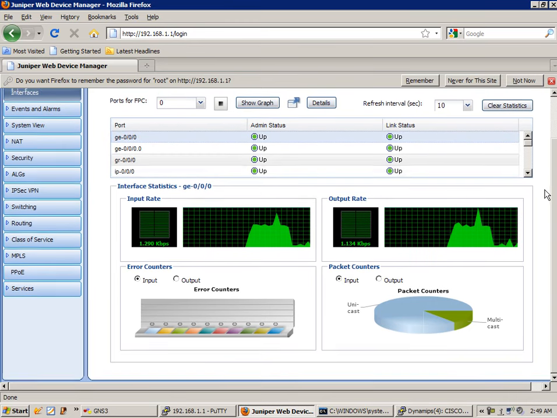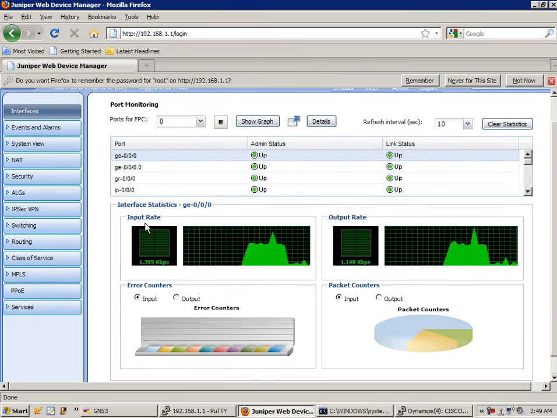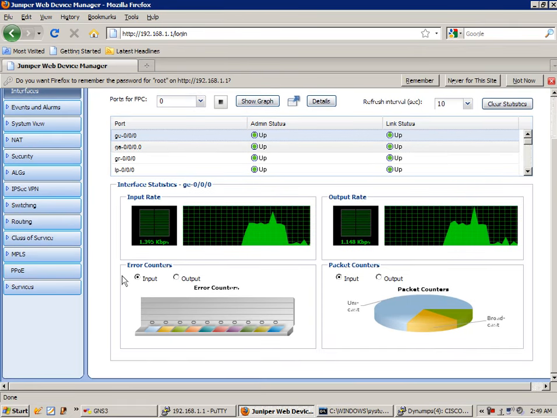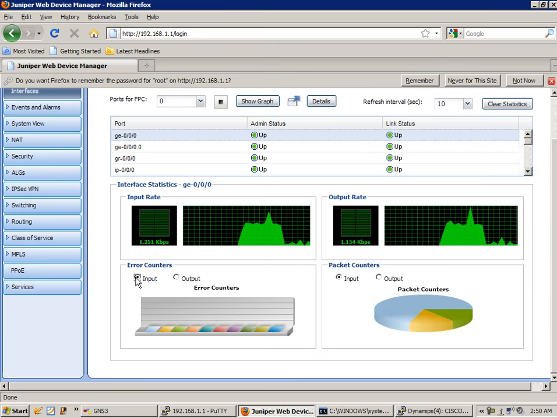Also, when you're monitoring an interface, you can take a look at the error counters, the input and output. Right now we have 0, which is good. If we hover over these different colors, they represent different types of errors. So we have input drops, framing errors, layer 3 incompletes. Pretty cool stuff.